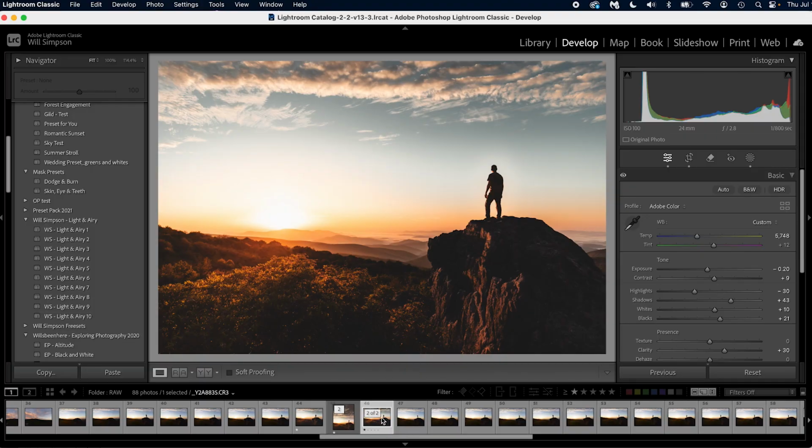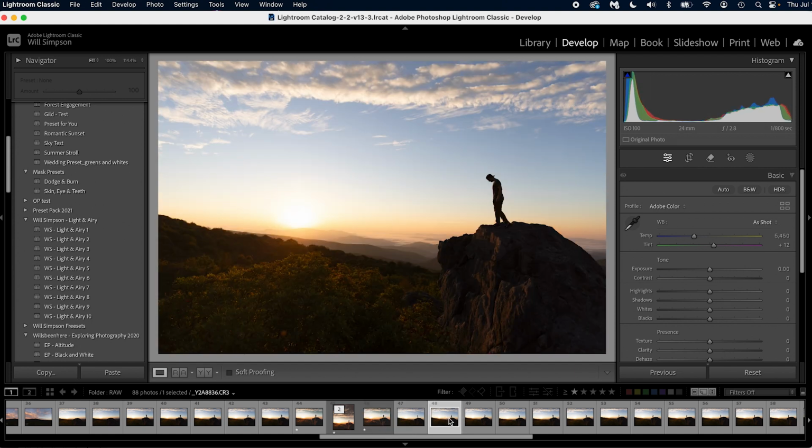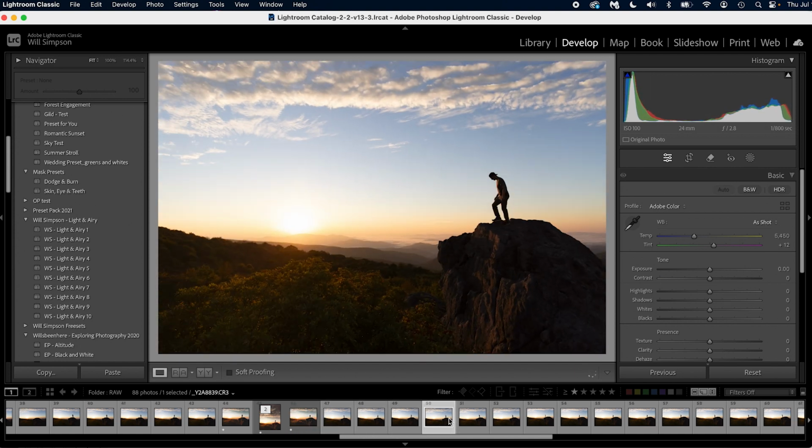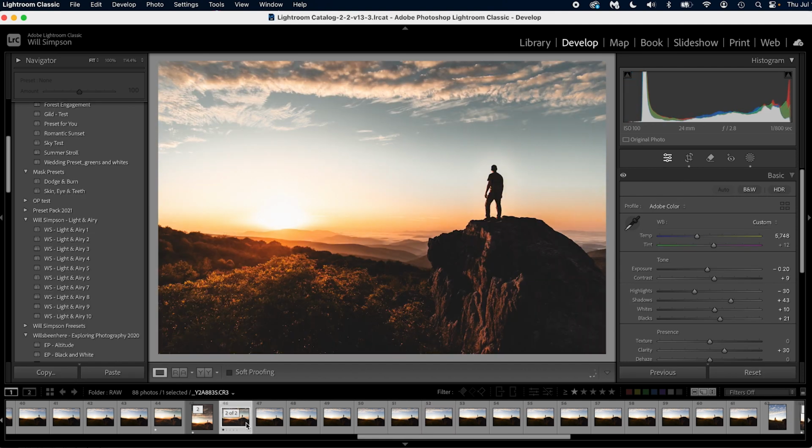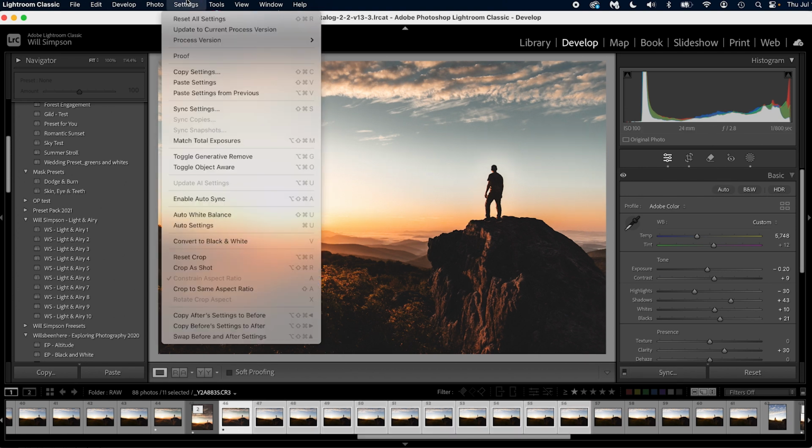Let's select this photo here. We have this one selected. Now I have all of these other ones here, right? Different exposures, different looks, all things like this. So if I were to select this one, and I press Shift and I select, let's say, all of these, I can go up into settings and then go to match total exposure. Now what this is going to do is match all of the selected images with the highlighted image, the exposure of that image.